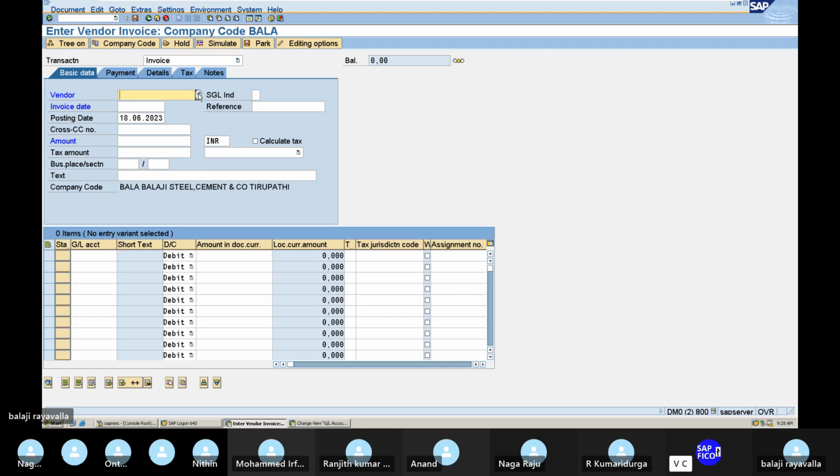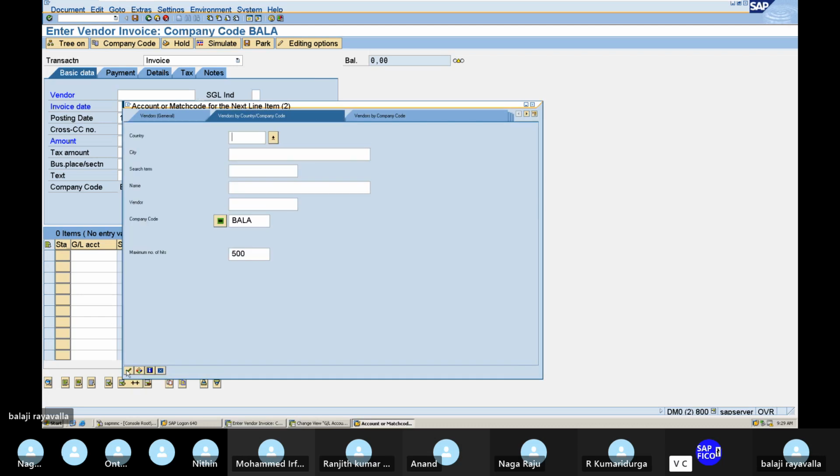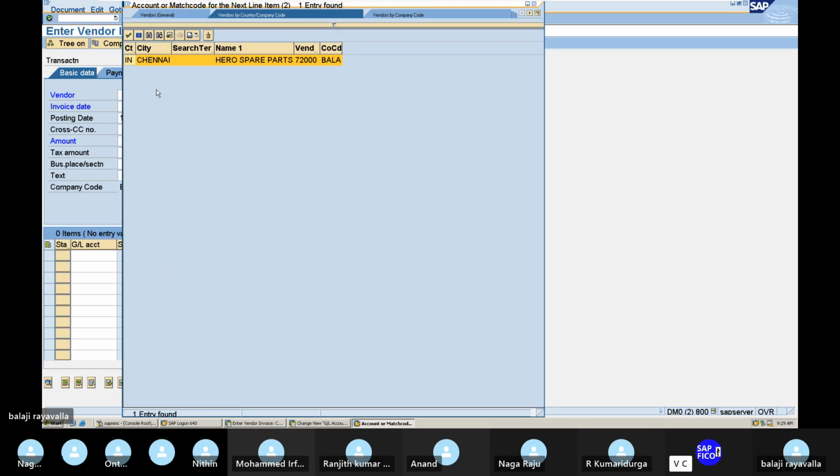Okay, and change the company code and give the vendor, invoice date, amount and text. And if you have any references, you can just give them. No, man. Go to the drop down option. Try to take out the values from the drop down option. If you give the vendor as hero, how will the system understand? So you have created one vendor, that is 72000.